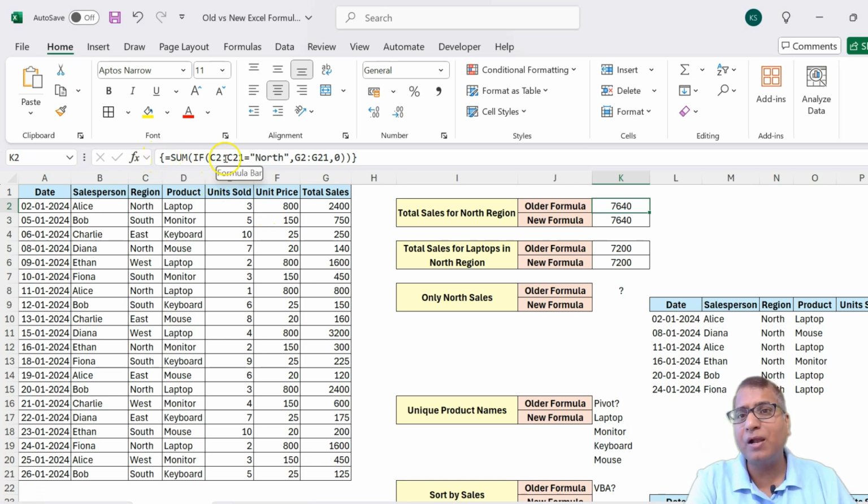So what you're doing is you are comparing each particular value, whether it is north, that is the region, and then you are returning column G, which is the sales, and then you are using sum on top of it. And on top of it, you are making it an array formula, right? With a shortcut key as Shift Control Enter, right?